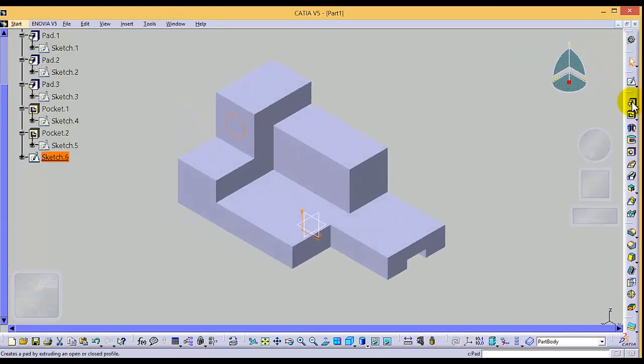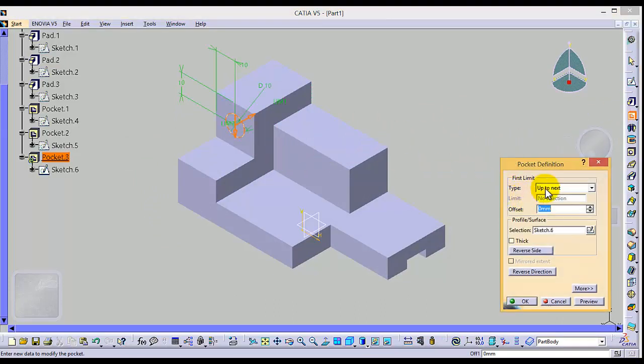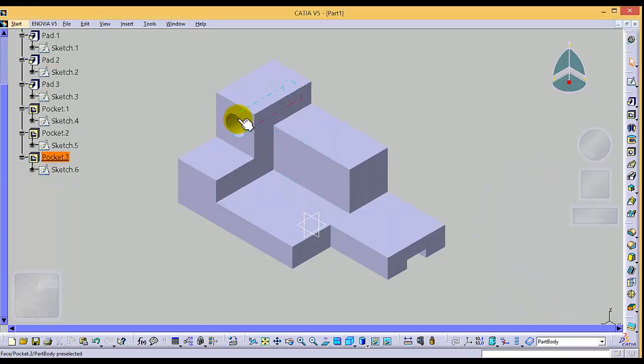Now I am going to click on pocket and up to next or last is OK. For this scenario, click OK. The material will be removed here. So the model is done.